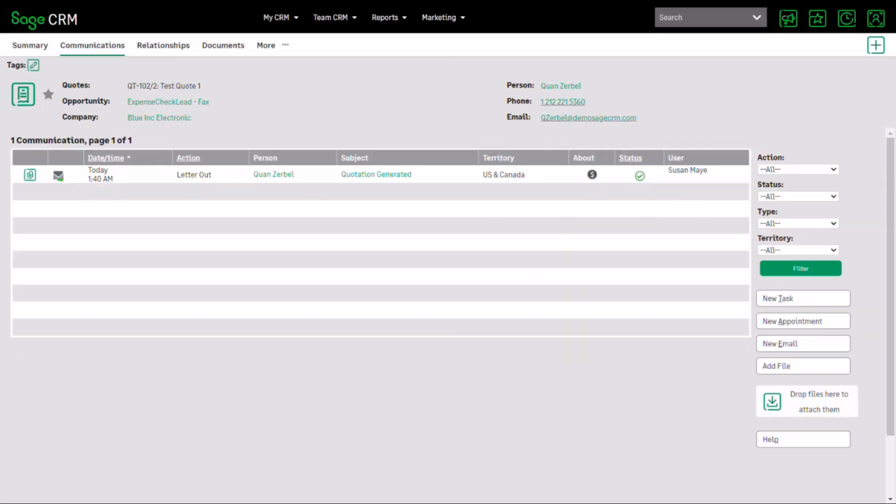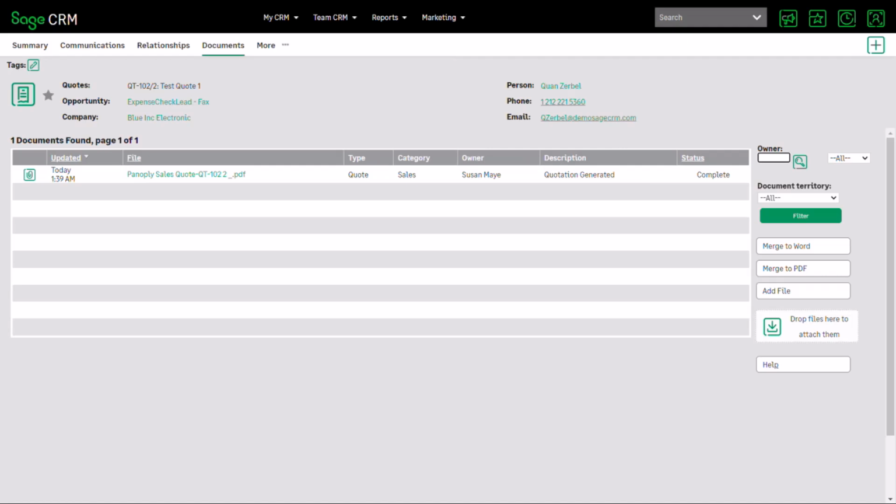Now, I'm not interested here in this communication. What I'm interested in is the documents, the document that is attached. So I've just clicked over to have a look at the documents, and this is what I want to look at, because you'll notice that my system has been configured so that the generated merged document has additional information in the created document. It includes the quotation reference.